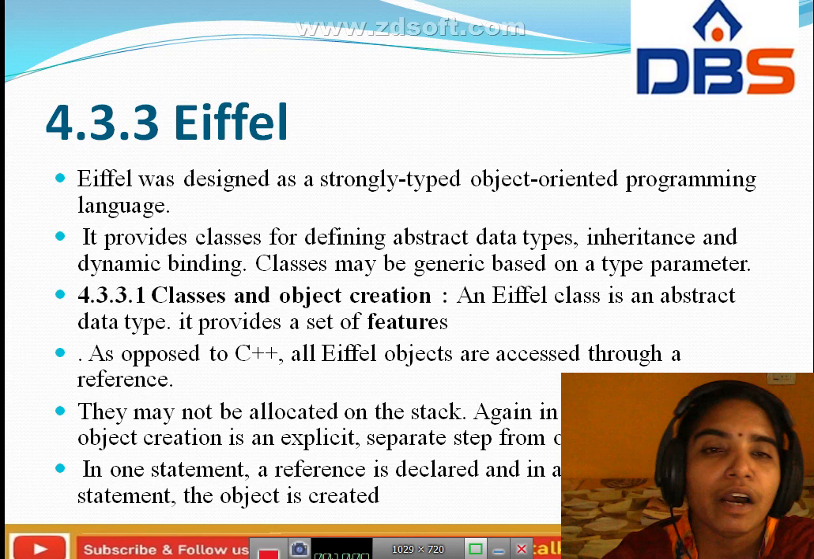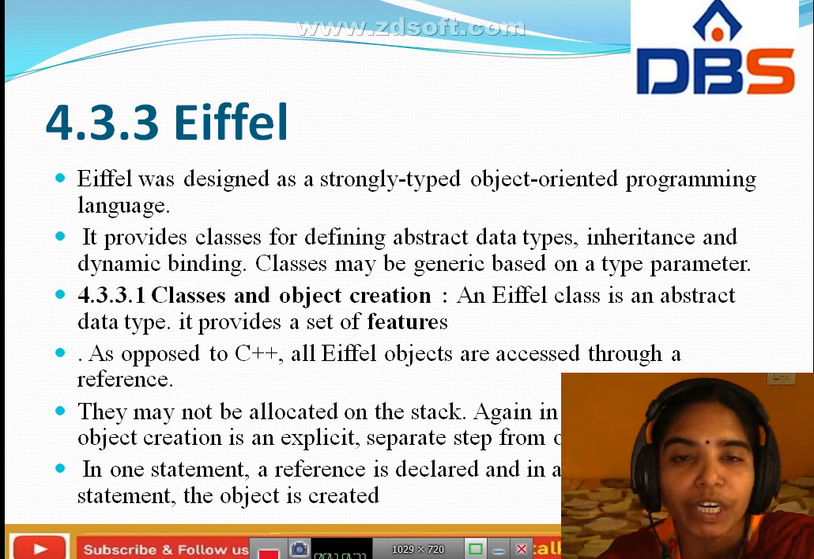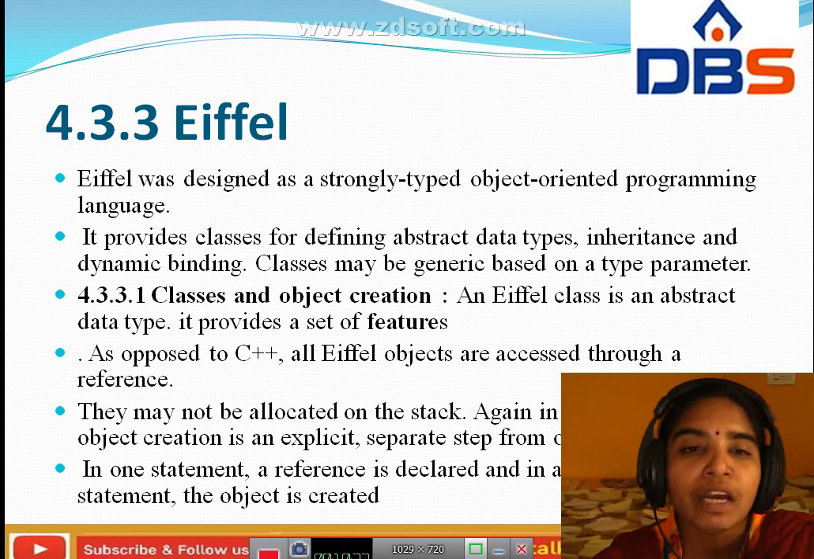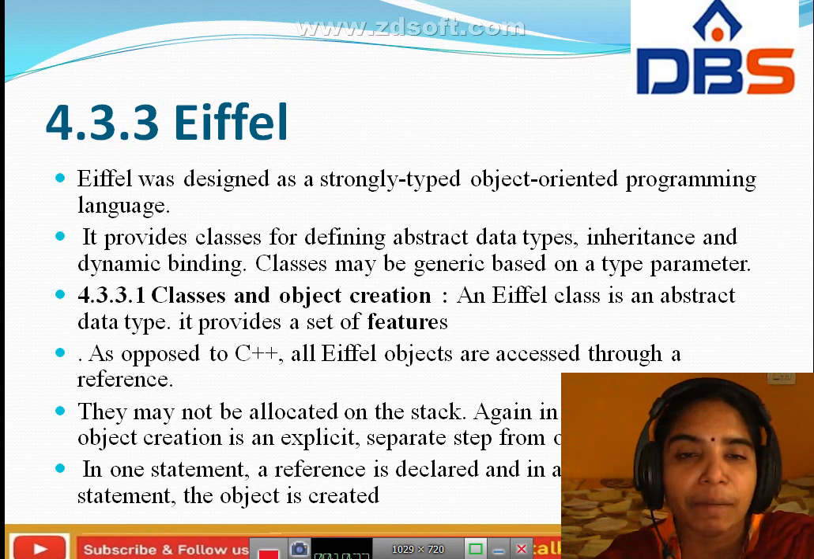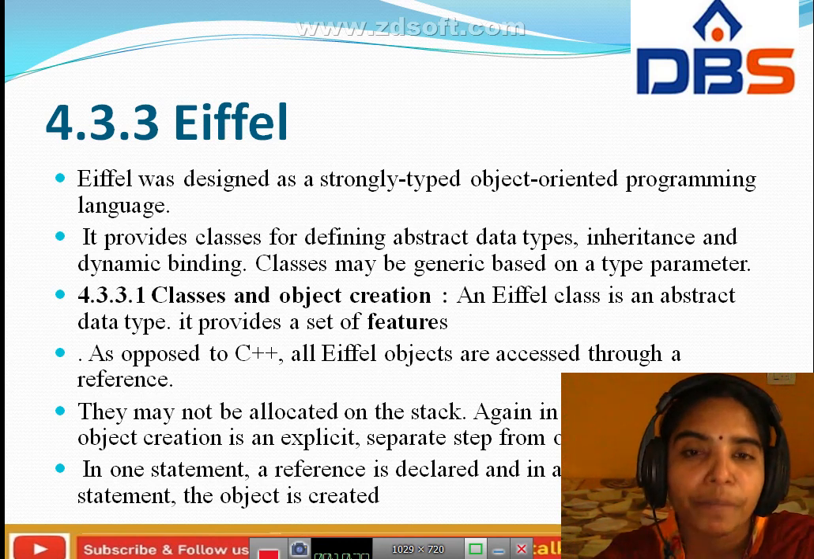Next one is Eiffel, an introduction to Eiffel programming. Here Eiffel was designed as a strongly typed object-oriented programming language. Eiffel provides classes for defining abstract data types, inheritance and dynamic binding. Classes may be generic, based on a type parameter.